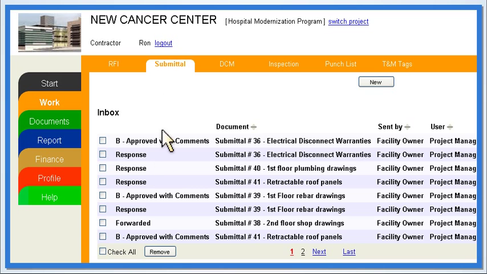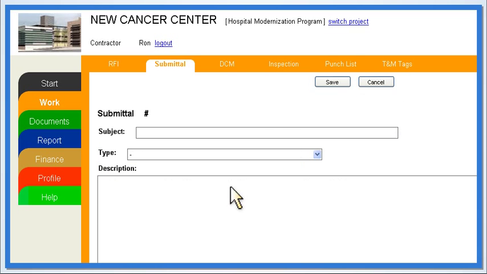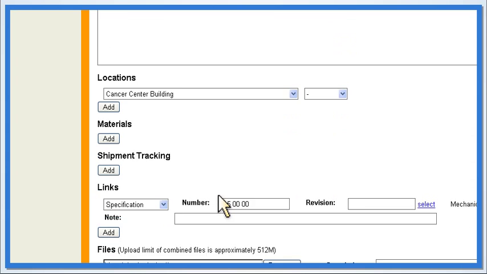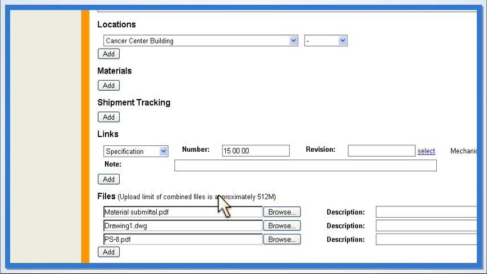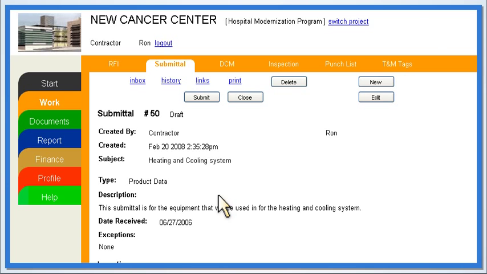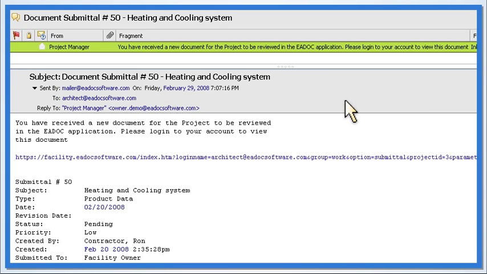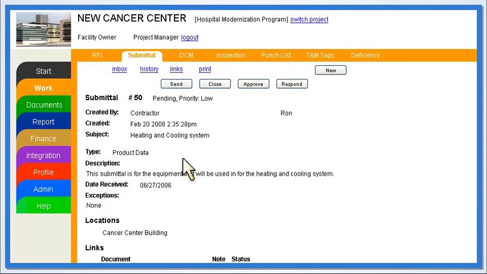EADOC's easy-to-use interface lets users effortlessly complete submittals online and attach documents like PDFs, CAD files, spreadsheets, and Word docs. Once completed, a submittal can be sent out for review with just one click. Managers are notified of new submittals by email, ensuring they stay on top of new project documents as they arrive. Links in the email message provide direct access to the documents within the EADOC application.